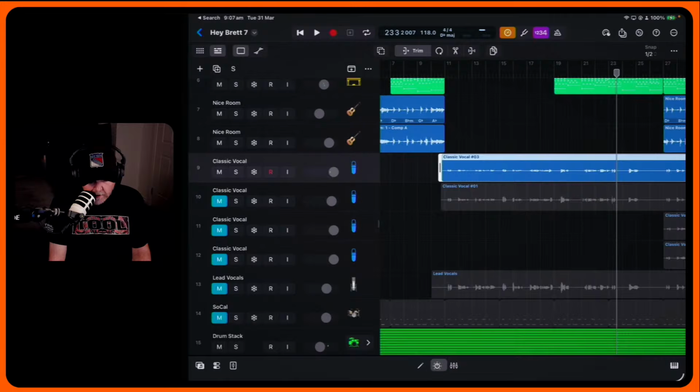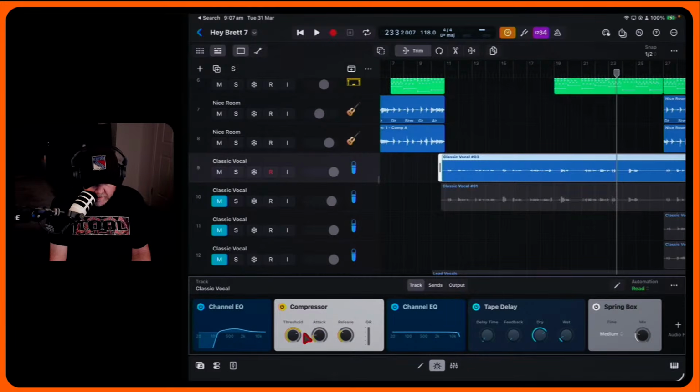All right, just going to do a little tweak on the vocal here. I'm not playing with this too much, but we're going to pull the threshold back on the compressor, a little less on that tape delay, maybe a little more on the spring reverb.